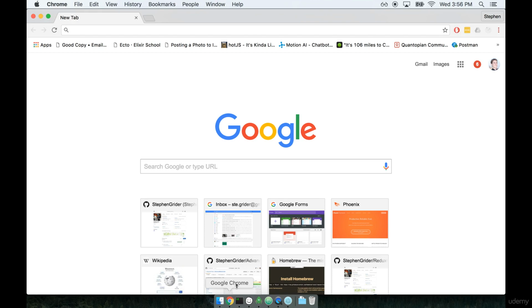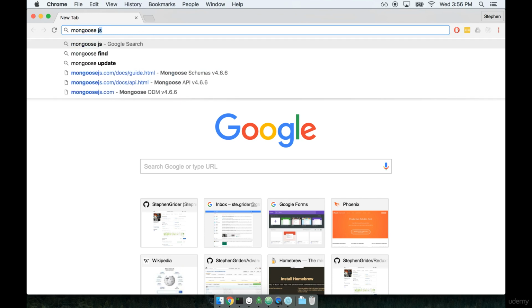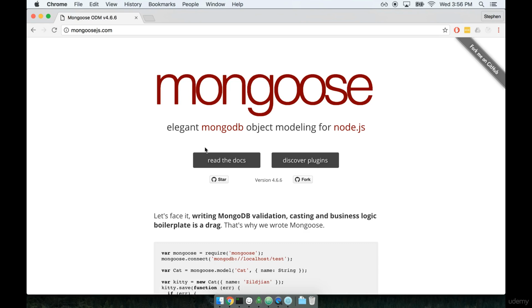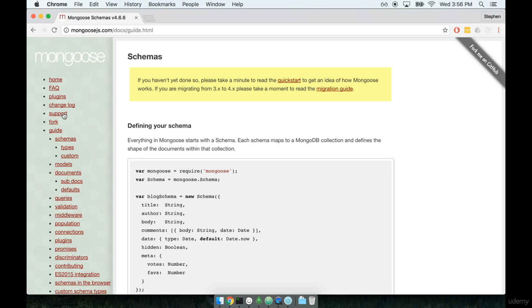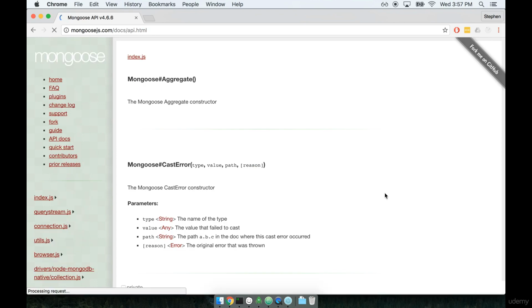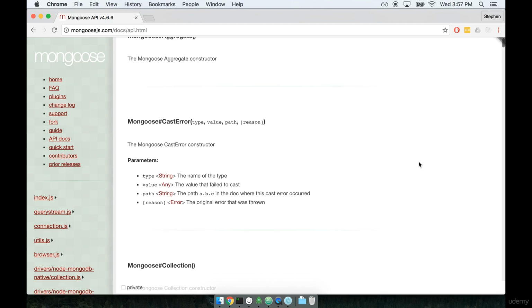I'm going to pull up the Mongoose documentation, because I want to show you the documentation a little bit. Inside of Google, I'm going to look for Mongoose JS, and we're going to go to the Mongoose homepage. So here's Mongoose ODM. Right in the middle of the screen, I'll click on Read the Docs. And then on the left-hand side, I'm going to scroll down until I see API docs right here at the very bottom left. I've got to tell you, I don't normally toot my own horn too much, but these API docs are pretty much exactly why I made this course.